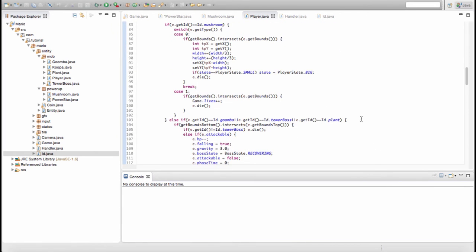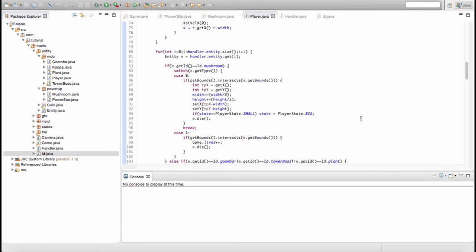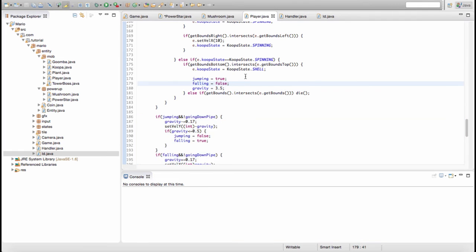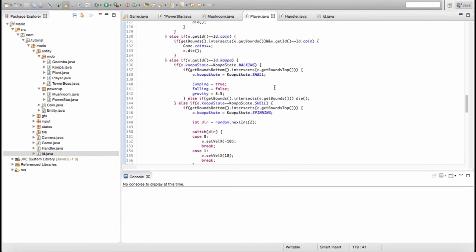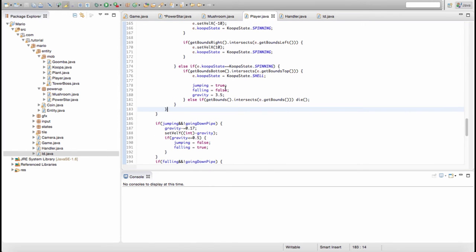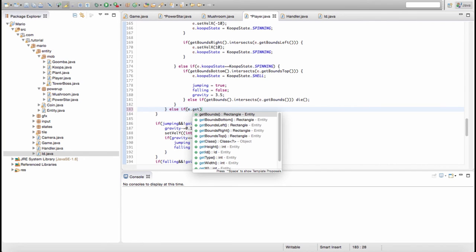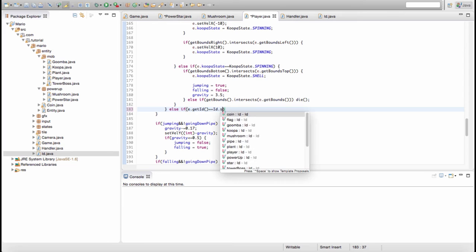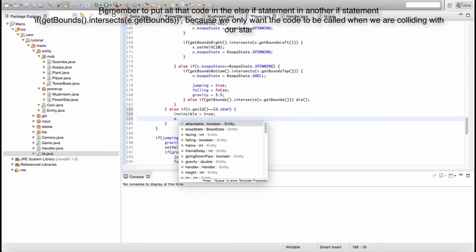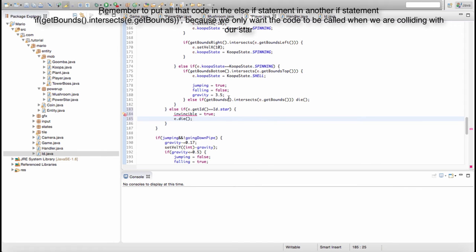Now we're going to go into our player class, and we're going to go down to our entity for loop. After else if e.getId() is equal to Id.Cooper, wherever that is. Yeah, it's a pretty big else if statement. After that, I'm going to type else if e.getId() is equal to Id.star. And if that's true, we're going to set invincible equal to true, and we'll make our star die. So we'll just type e.die().